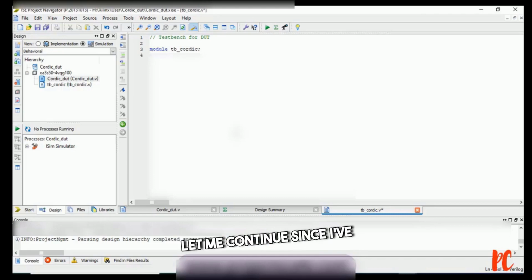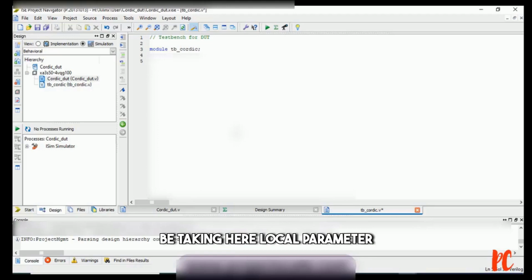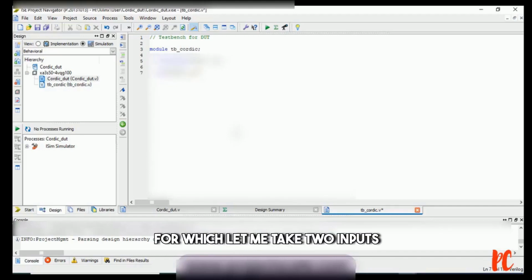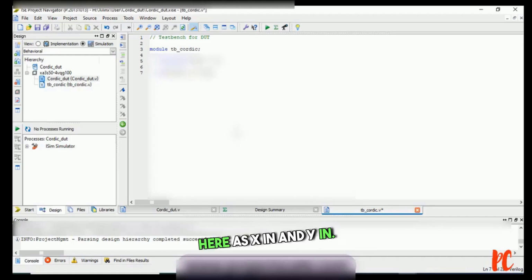Let me continue. Since I have declared a parameter there, I'll be taking a local parameter here, localparam, which is 16 as I have already given. This defines the width of x and y. Followed by this, I'm going to take the register, width minus 1 down to 0, for which let me take two inputs here as x in and y in.